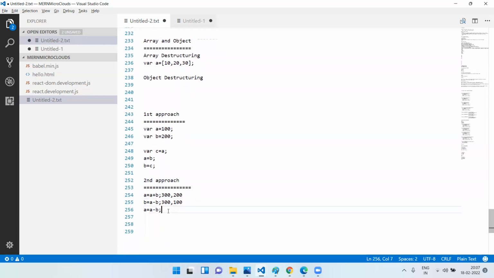Agree? Then what is A equals A minus B? A is 300 minus B, which is 100, assigned to A. So after this operation A will be 200 and B is 100. Did you swap the values? Yes or no? This is one approach.